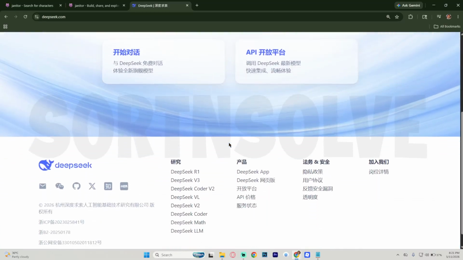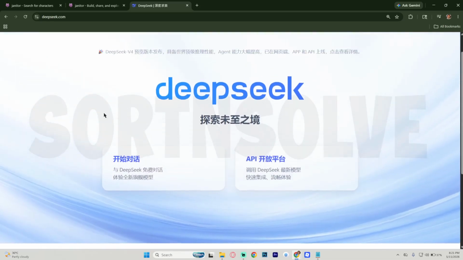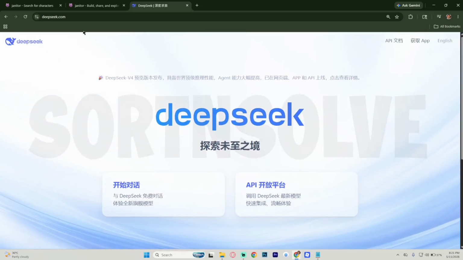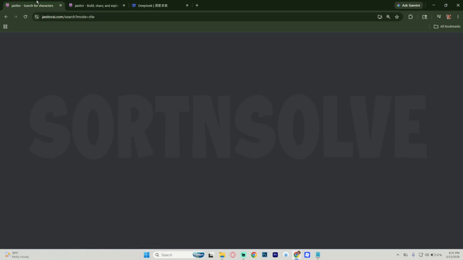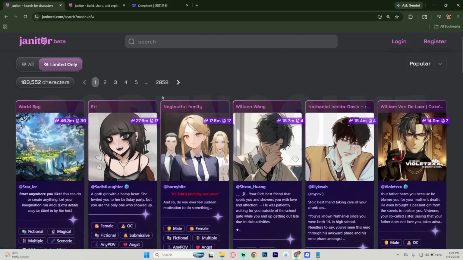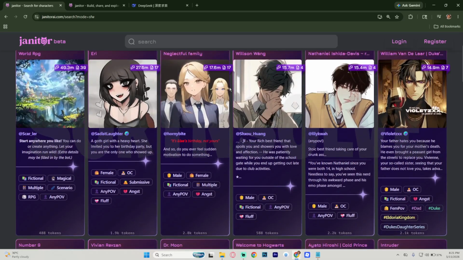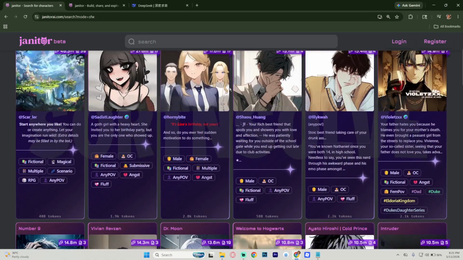Now, go to the Janitor AI website, log in, and open a chat with any character of your choice. In the top right corner of the chat interface, click the three-line menu icon and select API Settings. Look for the API Setup section and change the active model from Janitor LLM or OpenAI to Proxy. Once selected, click on Add Configuration to open the setup fields.